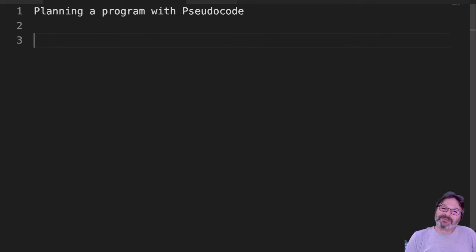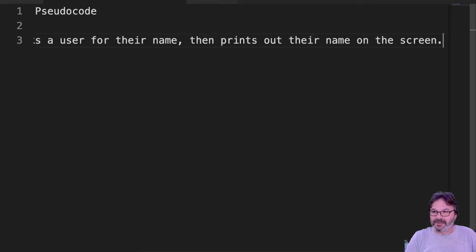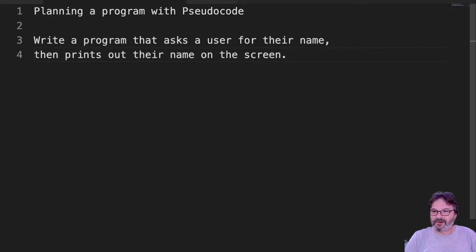And in some cases, you'll be required to as part of an assignment. So let's take a look at the problem we're going to solve here. Let's make this easy to read. So I'm going to write a program that asks the user for their name and then prints their name out on the screen. Now, I want you to not worry about the code, right? This is where you don't need to know anything about programming. You just need to think about the parts and pieces, all right?